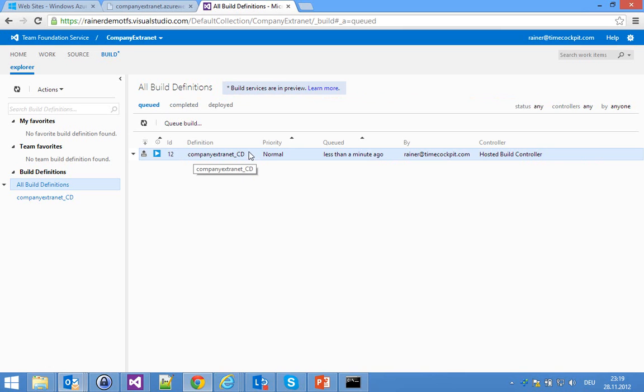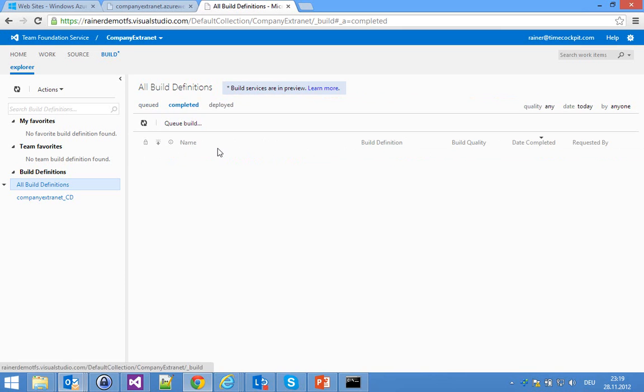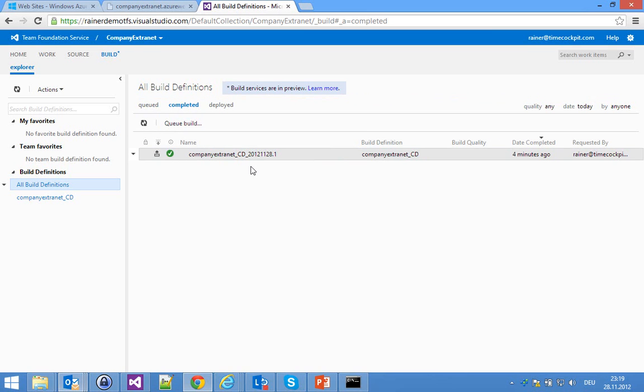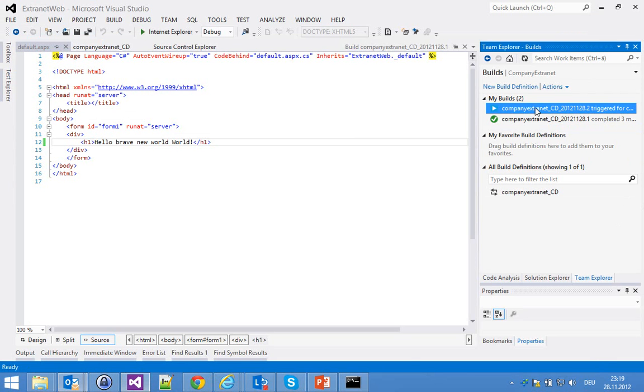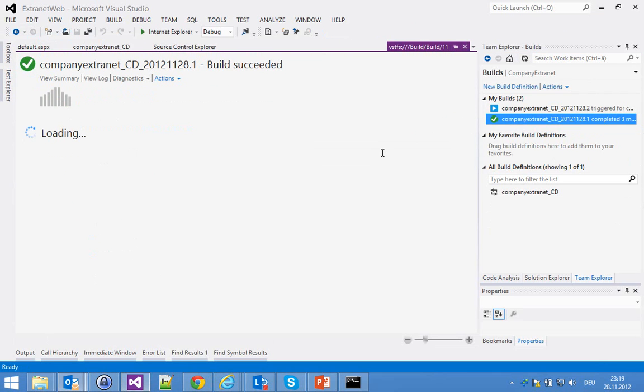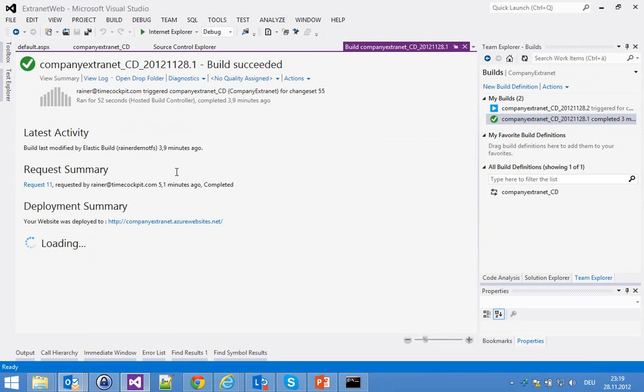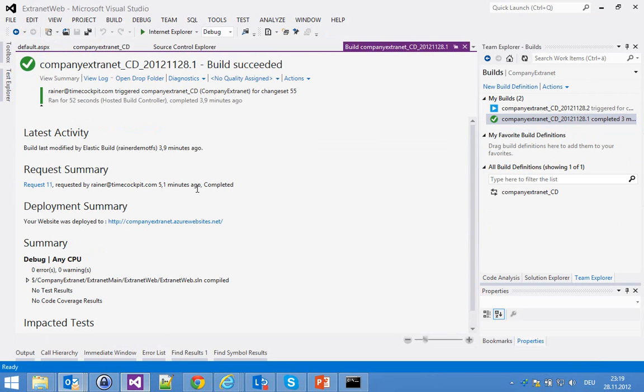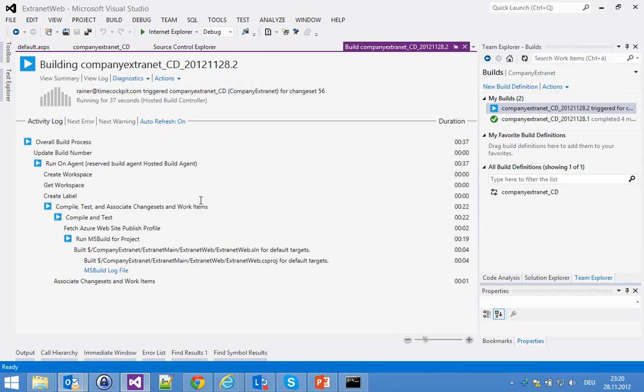We queued it by checking in our change, and we have one build completed. You see, you have full control over the builds here in the website. So let's take a look how fast this thing goes on. Open it here in Visual Studio and take a look. Yeah, it looks good. Last time, let's see, how long did it take? It ran for 52 seconds, so it should finish in a few moments.